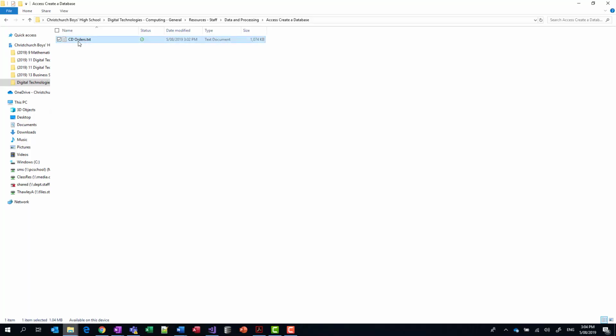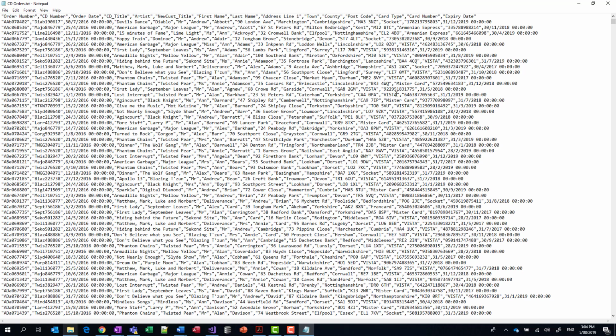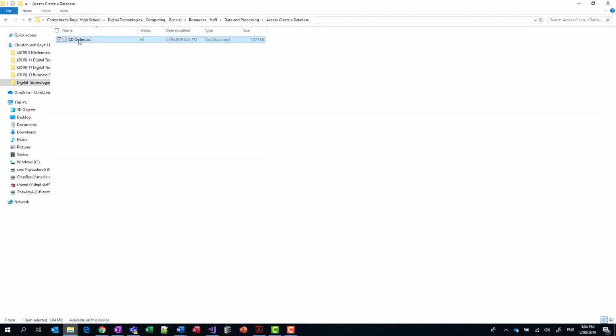Okay, now that I've got the CD orders text file, I'm going to have a look at that. If I just double click it, it's just going to open it up in Notepad. And this is pretty useless. A whole bunch of jumbled information, but we can see we've got the first row, the column headings, and then a bunch of other bits of information. It's a bit hard to gather what's going on there.